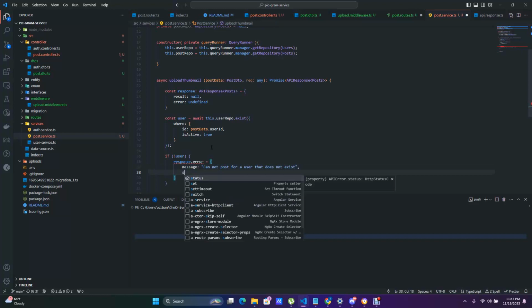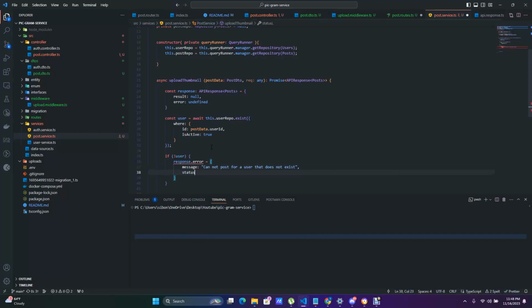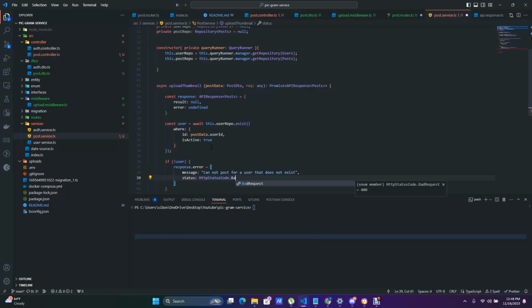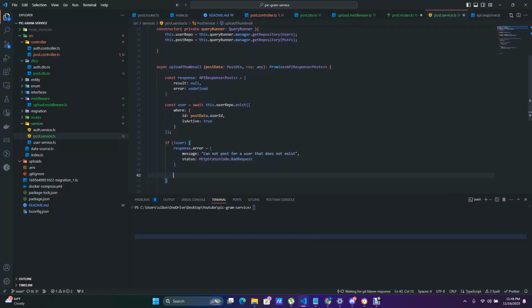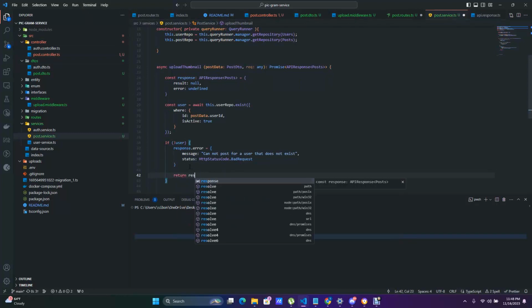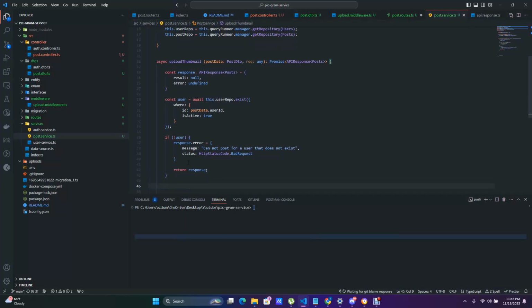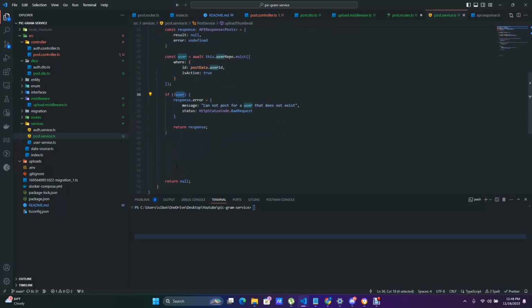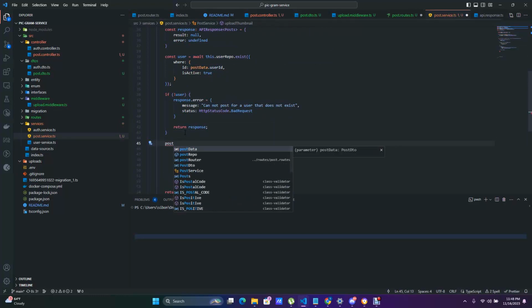Alrighty, then our next thing that we want to do is pass in our status. So our actual status code will be a bad request. Alrighty, so that's just what we need. Then we'll just return our response. So once we've got that out and working, if our user doesn't exist, then we want to return that error.